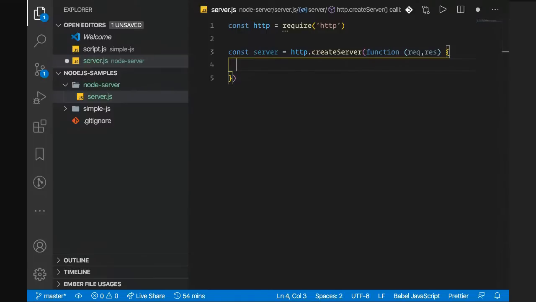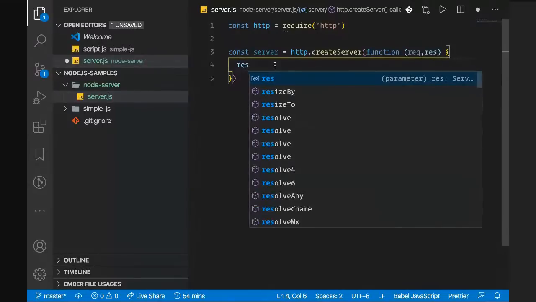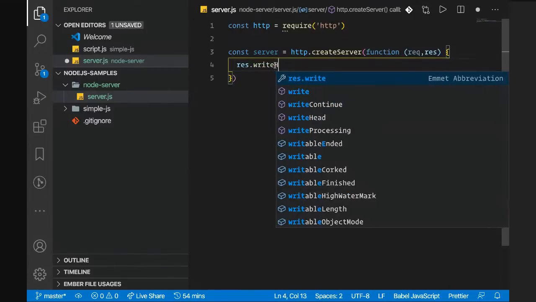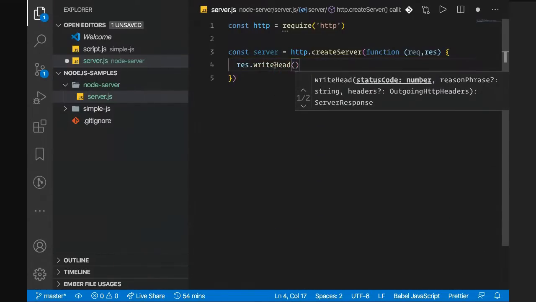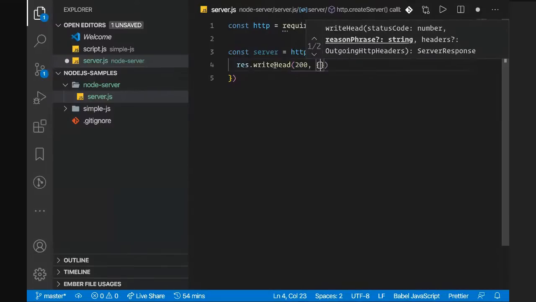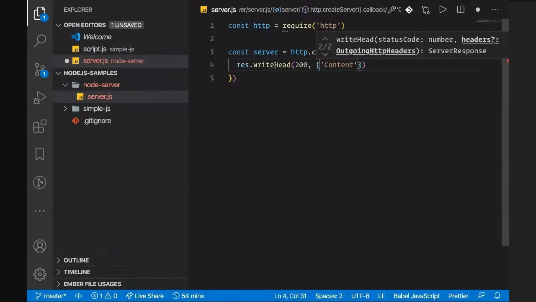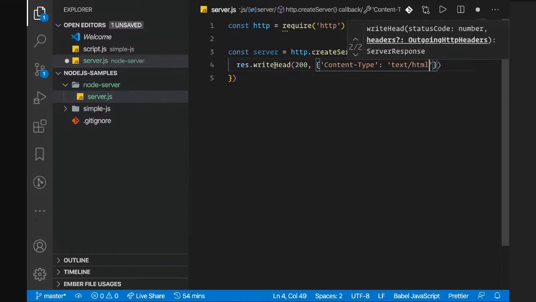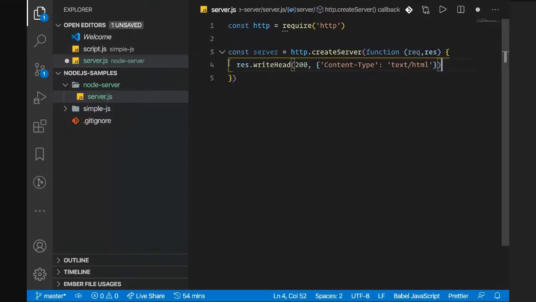So inside the function you'll do whatever you want to do. Just ignore this line. This is basically for sending headers. So first you will write res.writeHead. You'll send 200 as the response, and content type will be text/html. So you're going to send text or HTML in the response. This res is the response which you're sending, and in the response you are sending the 200 status code, and content type will be text/html, right?